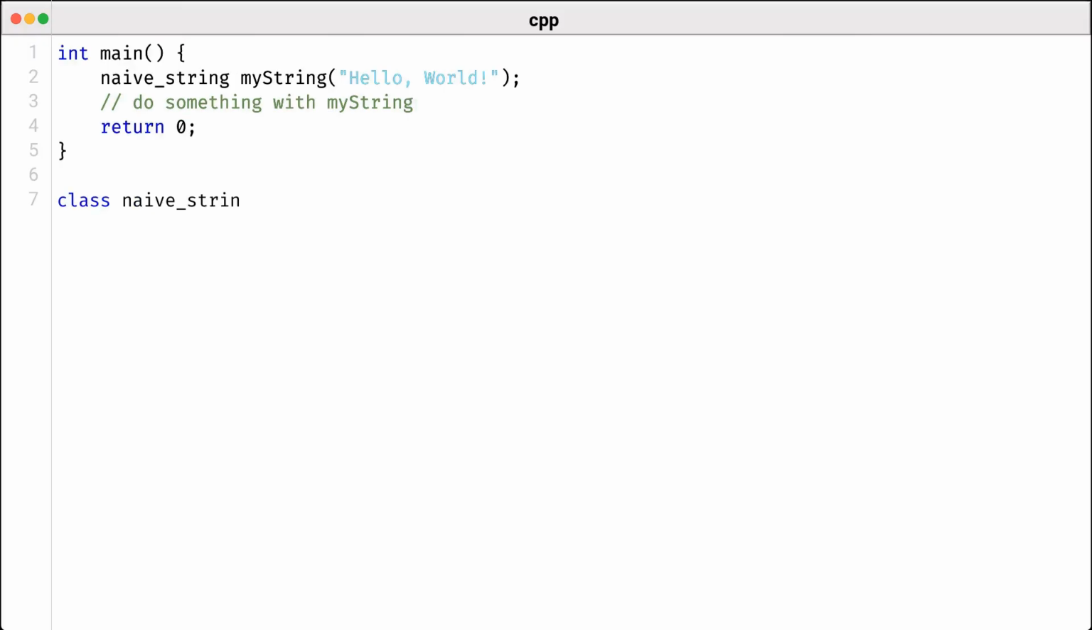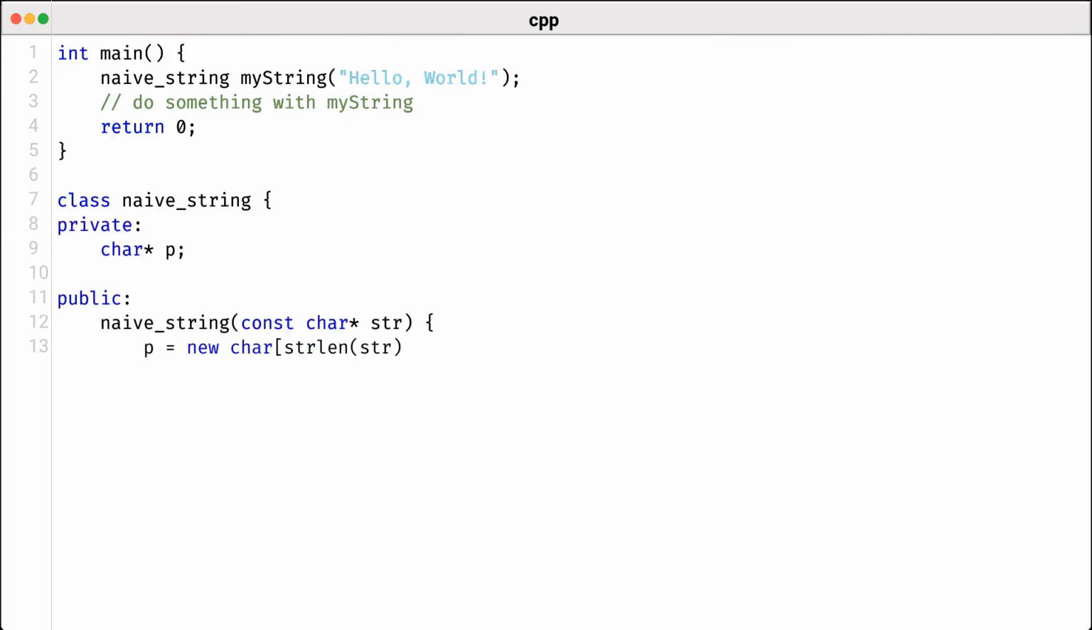Now, let's take a look at how we can implement a simple, naive string class that manages dynamic memory. This class features a private member, p, which is essentially a pointer to a dynamically allocated array that holds our string. So, when we create an instance of naive string, using the constructor that takes a C-style string as input, we allocate memory with the new operator based on the length of the input string.